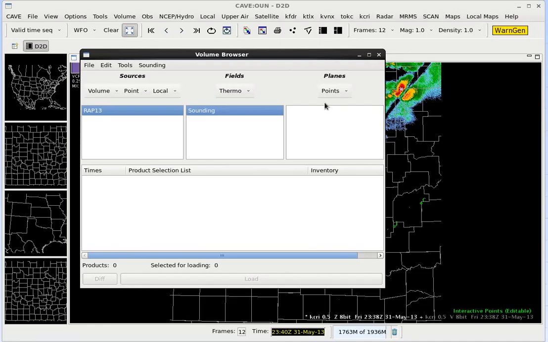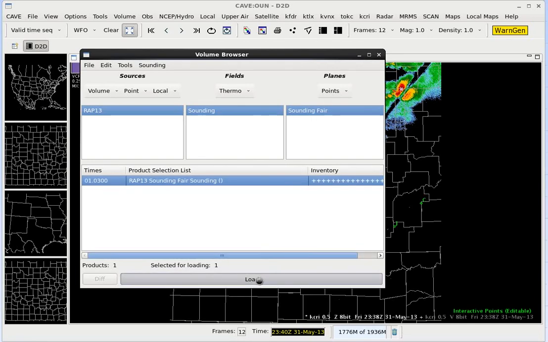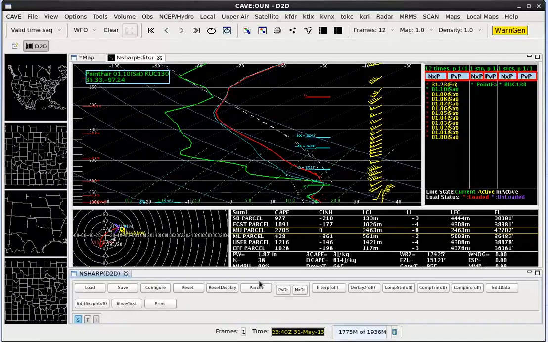And under planes, let's go ahead and click on points. And there's the D2D points, and then there's DSS, our created group, which should have Fair. Let's see. And it has sounding Fair. So let's go ahead and load that up. And one more step to go. Let's click on load. And there's our model forecast sounding for the location of the state fair. Let's go back to map.